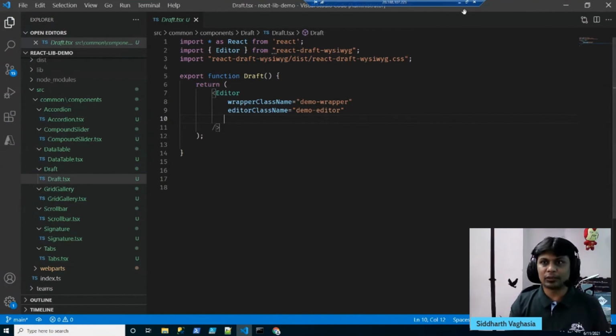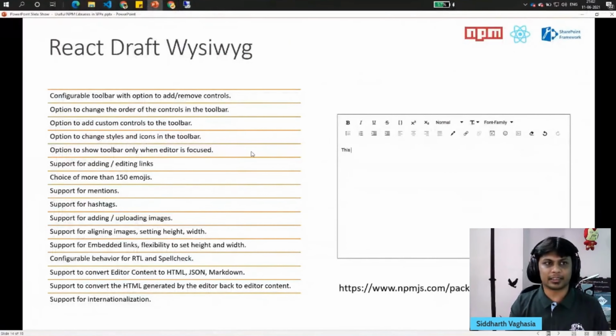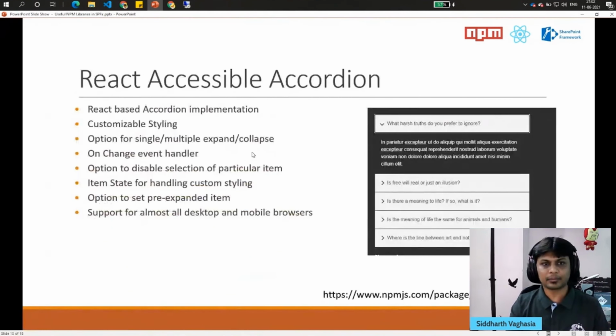So this is the what you see is what you get editor, a rich editor with the name React Draft, and again you can refer to it from the official documentation of the library.